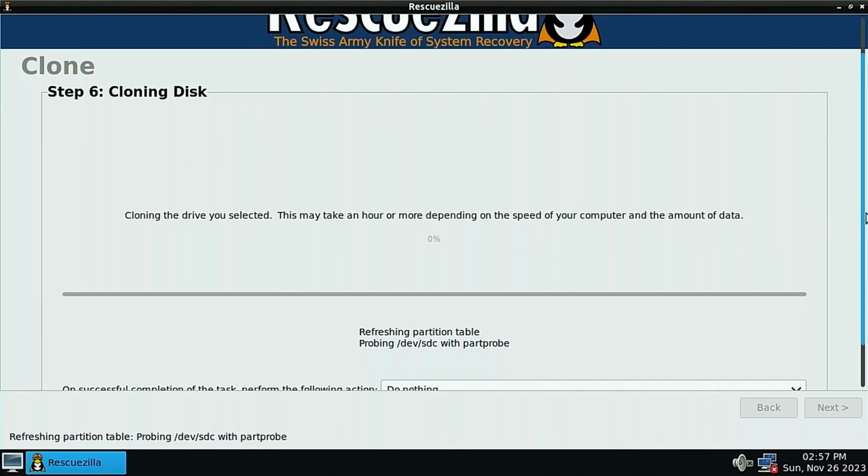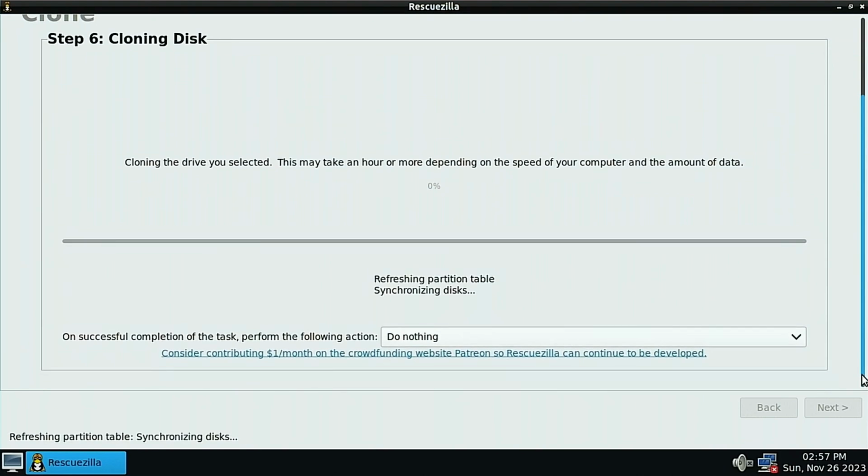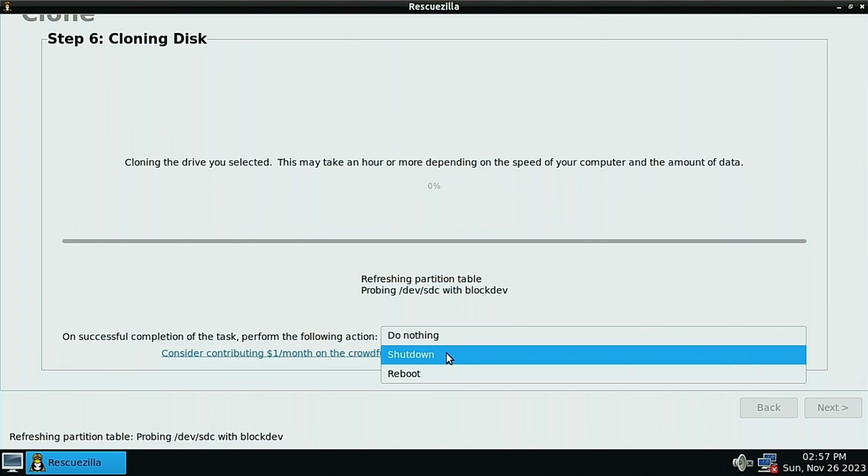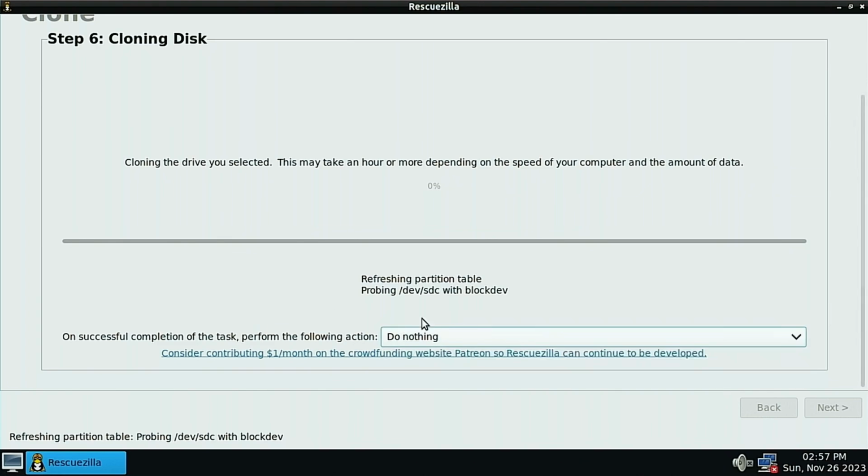We scroll down here so we can get a better indication of what's going on. Right here, it's asking us what we want to do when the task is complete. You can say shut down or reboot the system. I'll just say do nothing. And you just have to sit back and wait as Rescuezilla clones your disk.